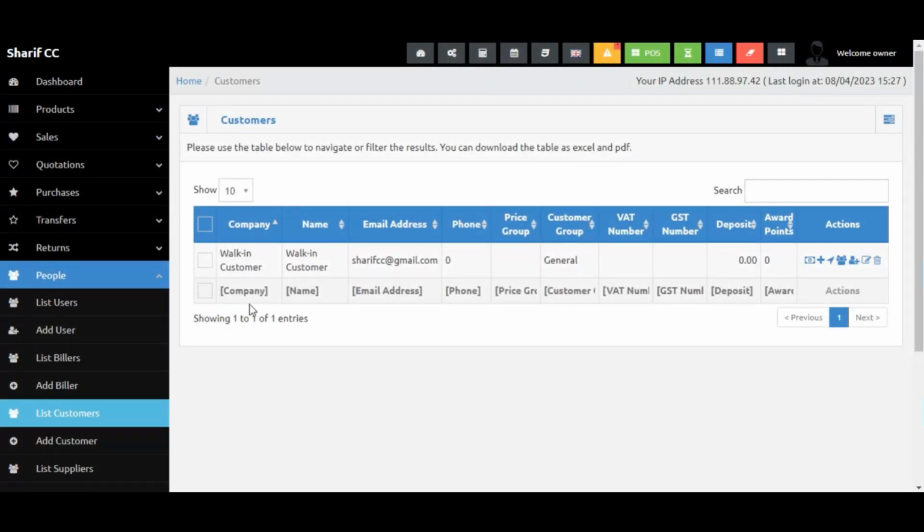Billers, customers. Normally there is one customer, but if you want to add some more special customers, you can add the customers here. These all will be available on this POS screen. I will show you later.